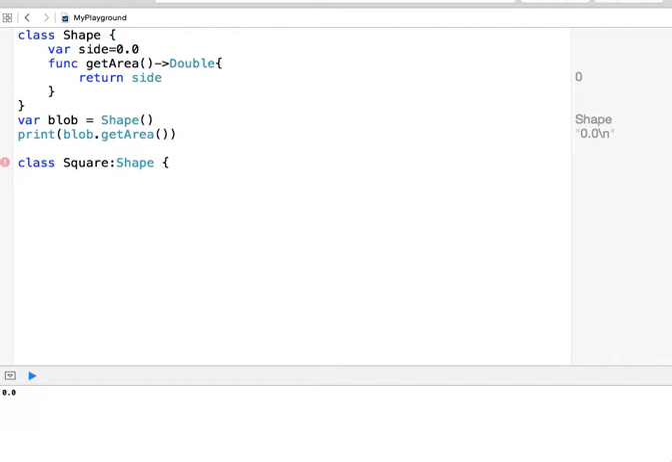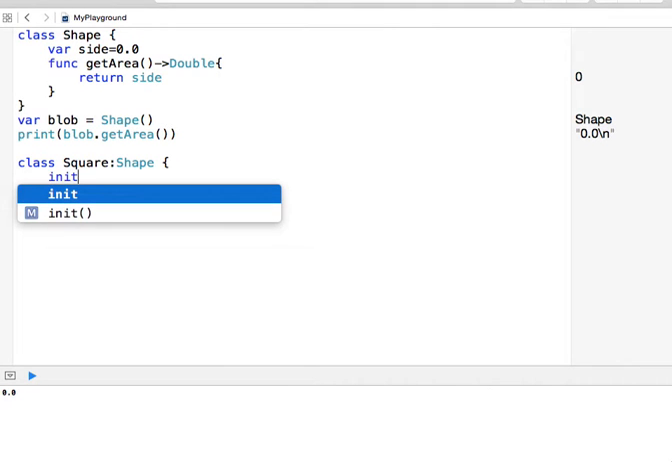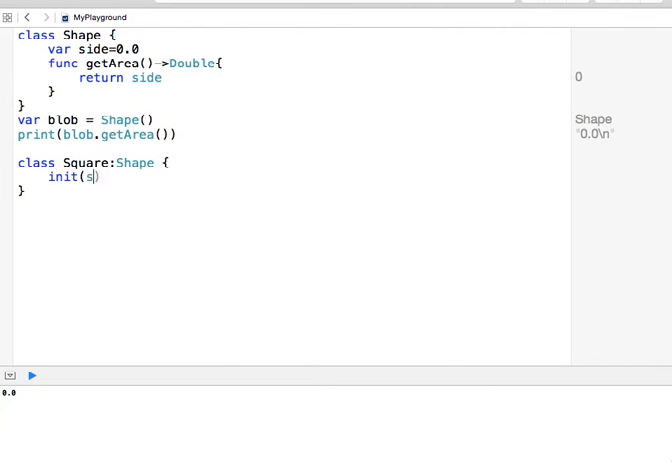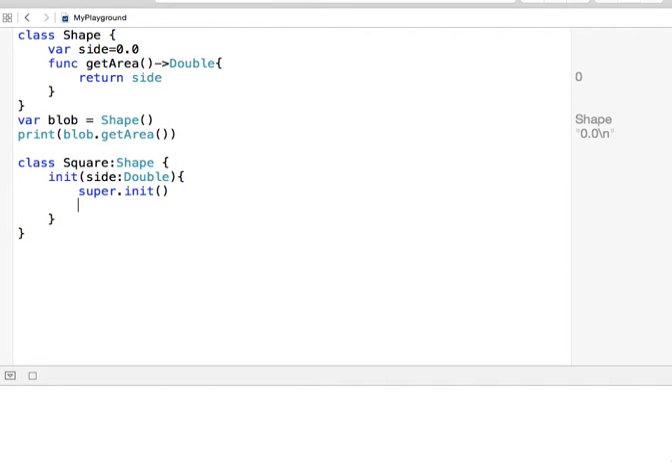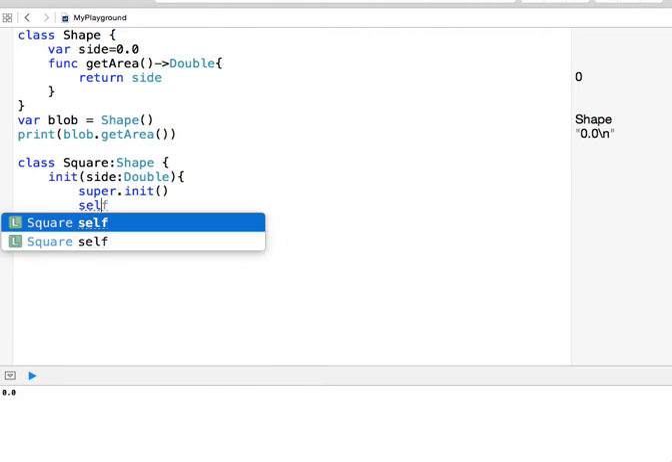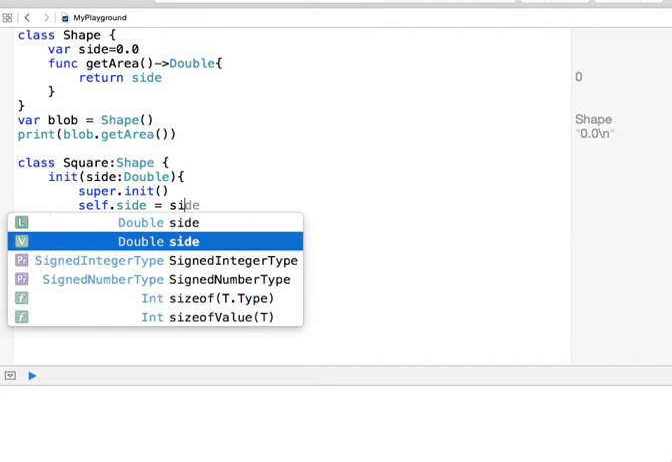So let's create a class square that inherits from shape. Now in this case, my init method is going to have a variable here, side, that's just the name of the parameter. It's going to be double. Remember, my init now is going to receive a parameter, so when I create the instance, I'll have to provide one. First I'm going to initialize the superclass, just calling it like that. And then I'm going to say self.side equals side.